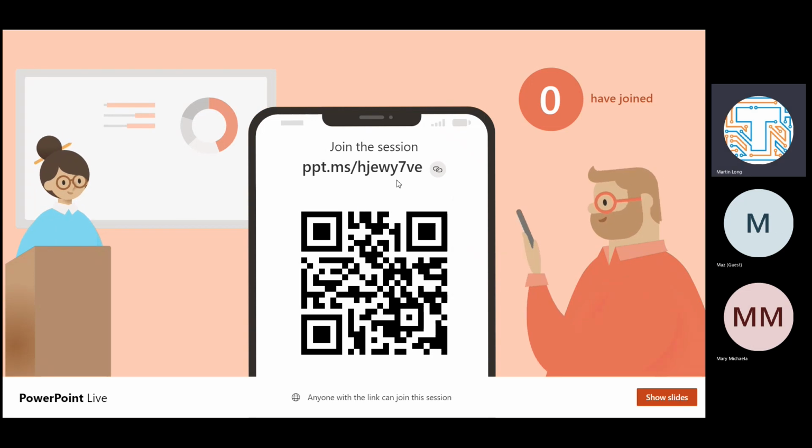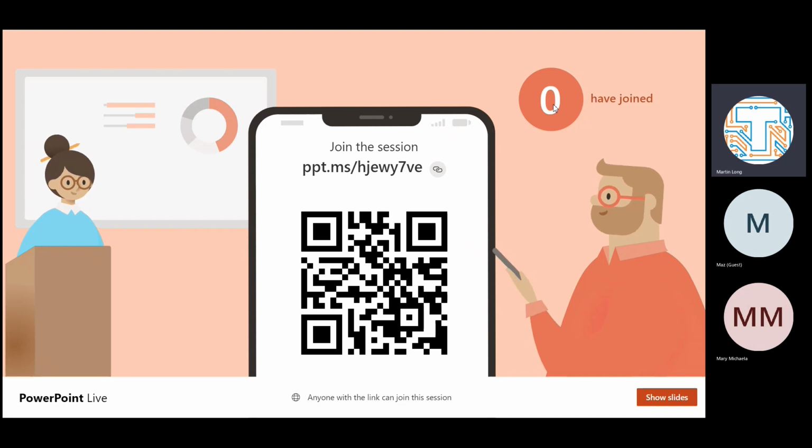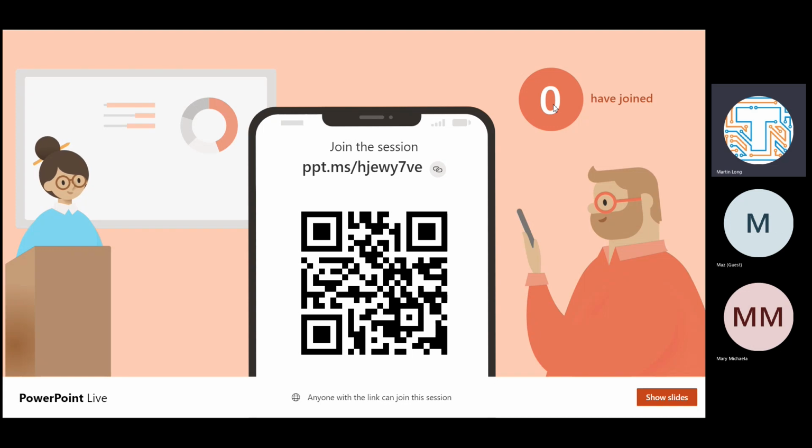You've also got the join code, so you can share that in things like Teams. It will tell me up here how many people have joined. So I know if I've got 15, 30 pupils in my class, that I've got everybody with me if they needed to join. And then I go to show slides.